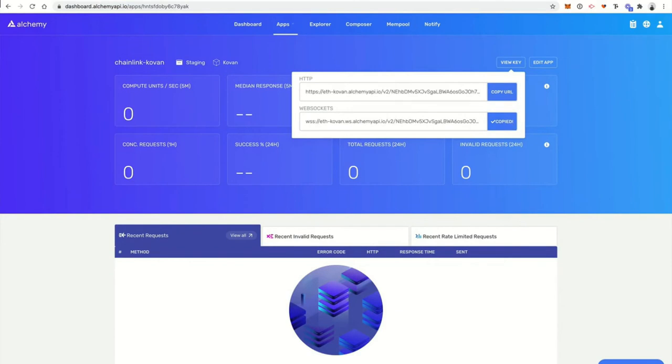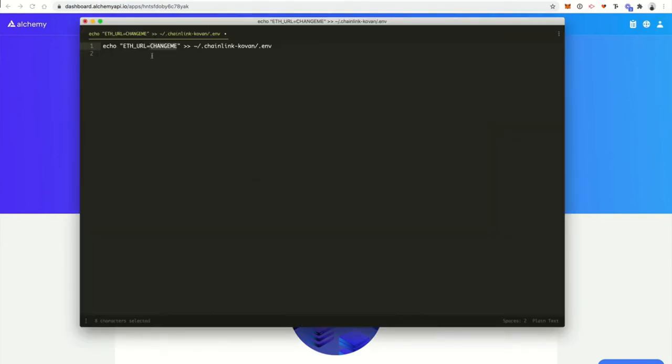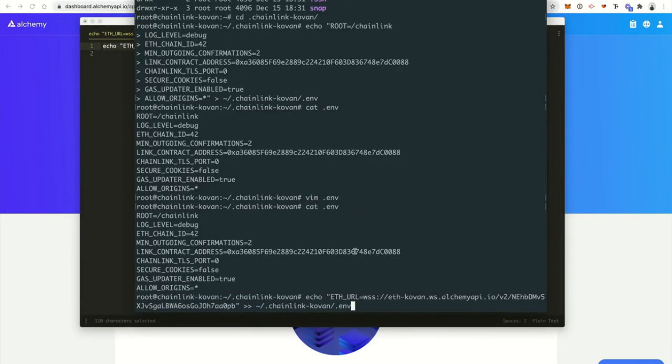Okay. So what you'll do is just paste in your Alchemy URL here. All right. So you just don't use mine. I'll probably delete this app after the masterclass, so don't even try to use this API key because it won't work. I'll copy it, go back here, and paste this in. So echo ETH URL equals this long thing. All right, it's going to put it into the chainlink-kovan.env.